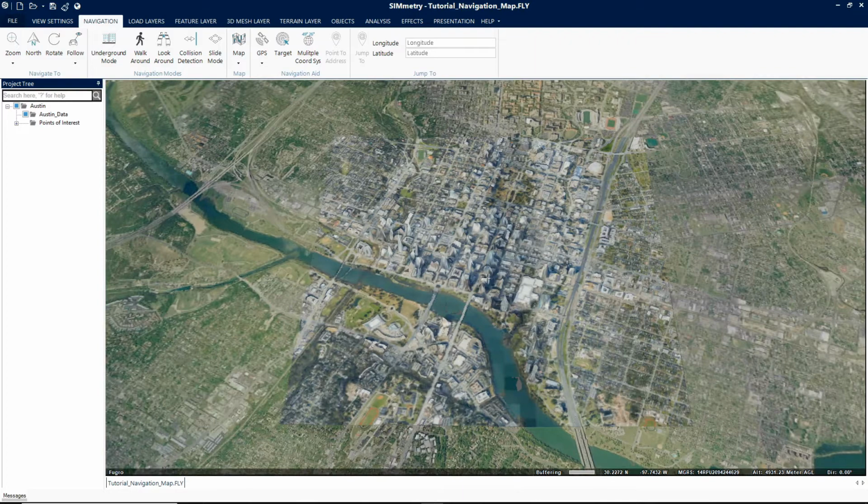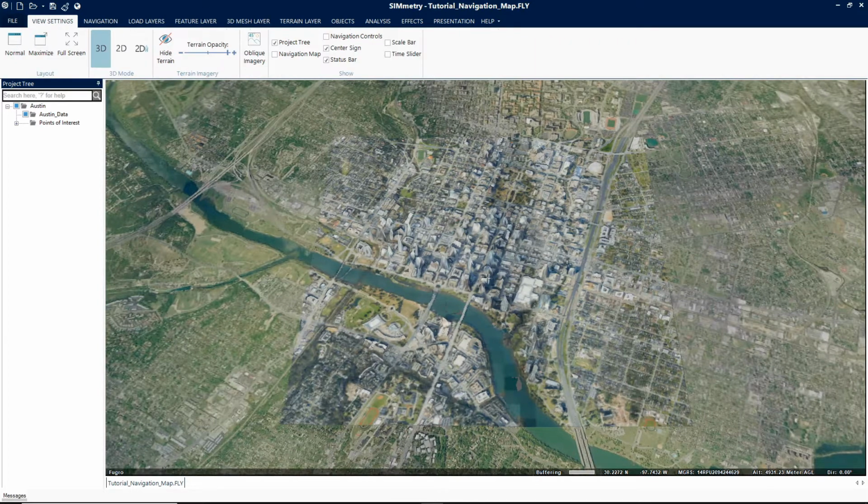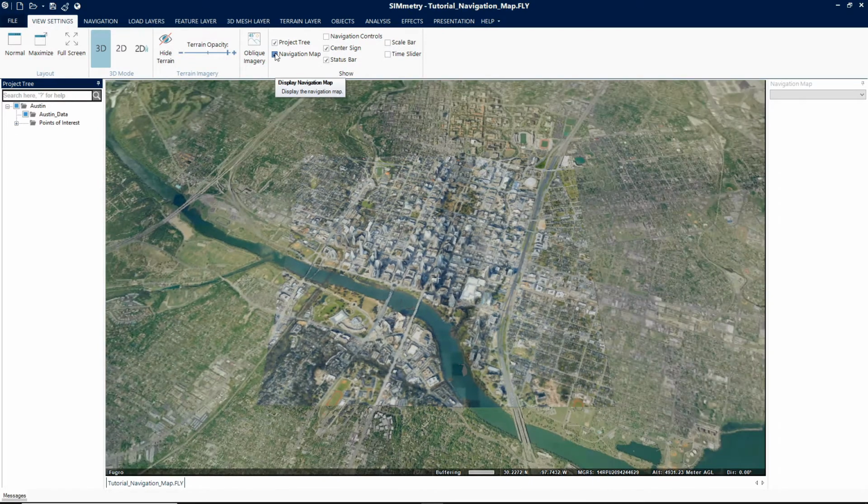To begin this tutorial, let us go over how the navigation map can be accessed. The navigation map can be accessed in two methods. The first method is through the ribbon menu by clicking the View Settings tab, and in the Show group, check the box next to the navigation map. The next method, which is the preferred method, is through the ribbon menu by clicking the Navigation tab, then clicking on Map.